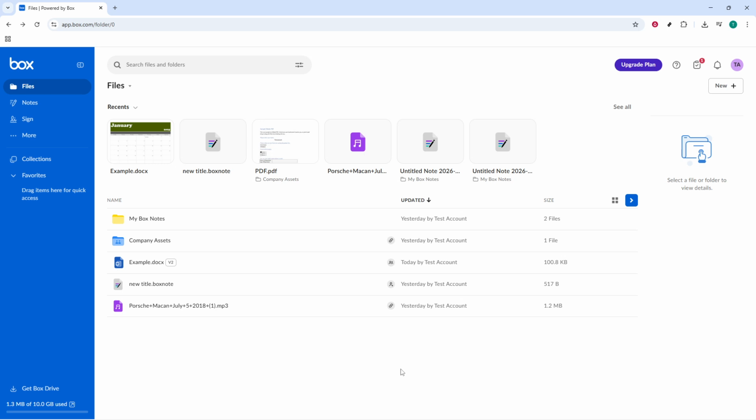Next, open the file's options. You can do this in two ways. Either right-click directly on the file name, or click the three-dot ellipsis that appears next to it in the file list. Both open the same menu, so use whichever is more comfortable for you. From that menu, choose Lock. This opens a small pop-up with a couple of settings that control how the lock behaves.